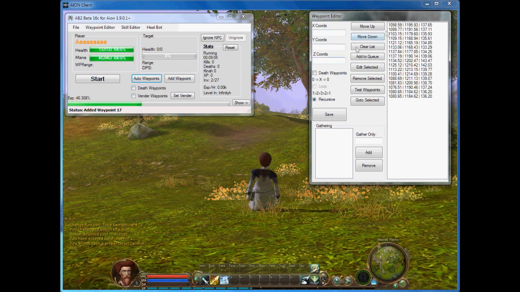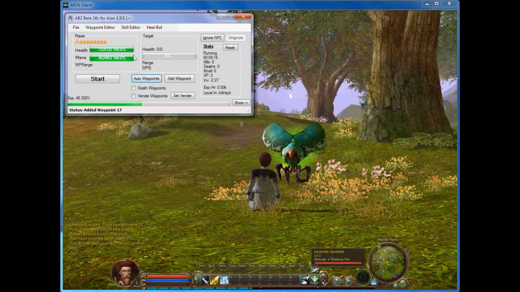Also, you can clear the list if you're unhappy, you can edit some of them, and you can test the waypoints. Finally, if you click one individually, you can go to that selected waypoint. When you're done, just press save, and that'll be that.